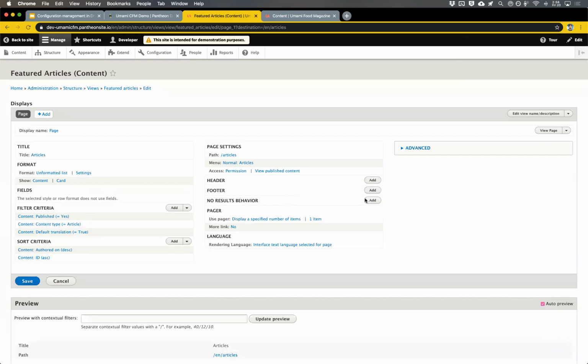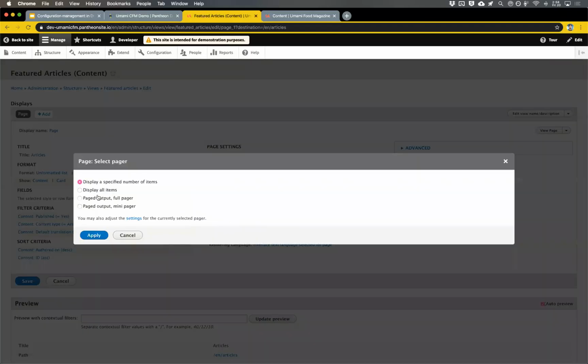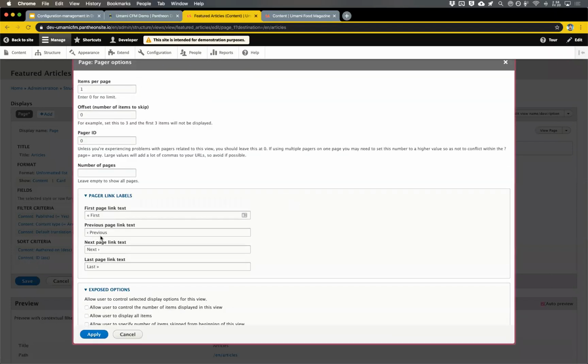All right, so I see the problem already. It says right here, for this page, use a specified number of items, 1 item. I wonder how that happened. Okay, well, let's change this. We can fix it pretty quickly. If I go in here, I'm going to say paged output, full pager, and I'm going to click apply. And items per page, we're supposed to be showing 6, not 1. So let me change that. All right, I'm going to click apply.